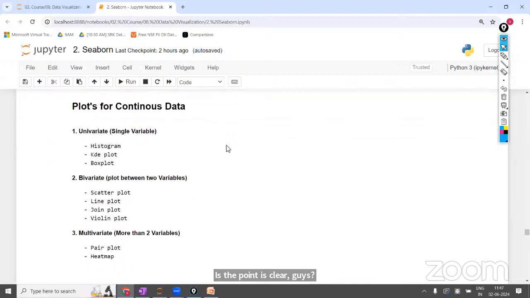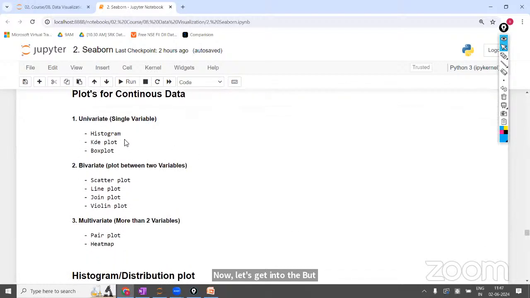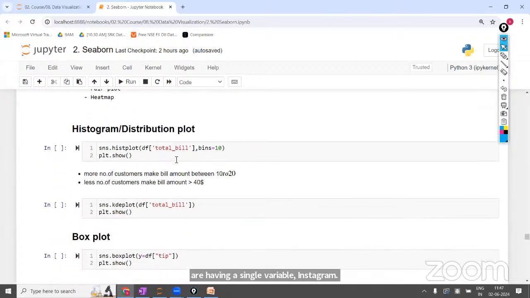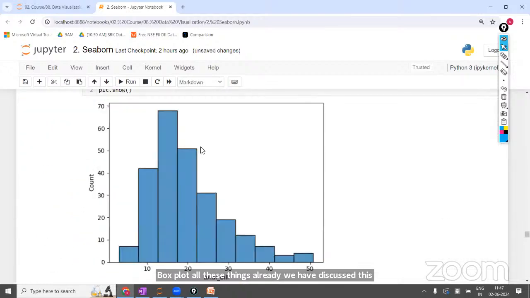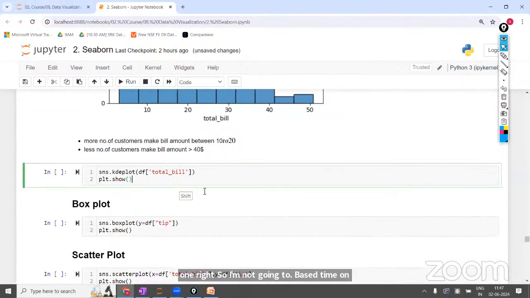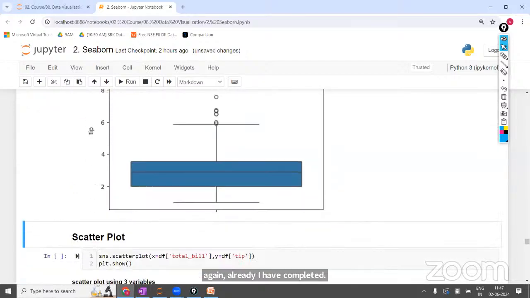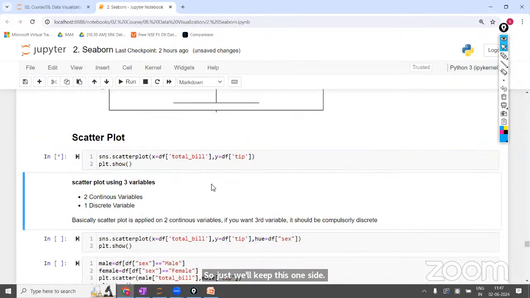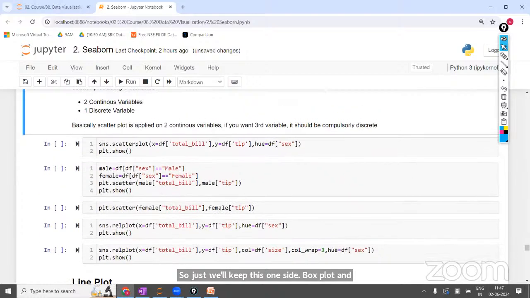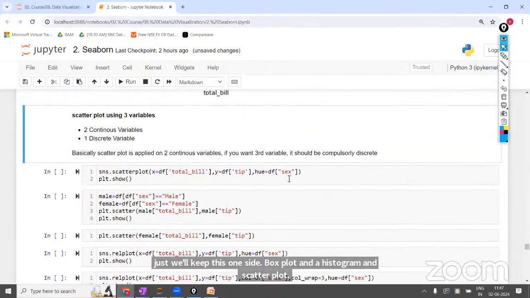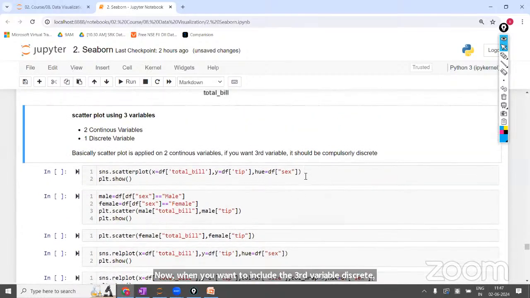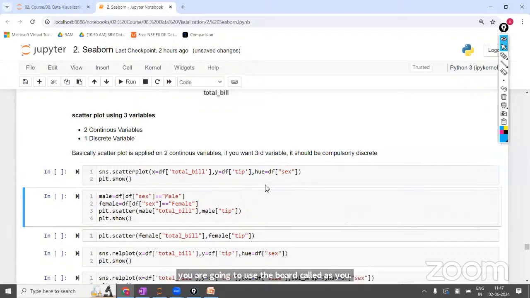Now, for continuous variables, we are having the single-variable plots: histogram, box plot, all these things. Already we have discussed this one, so I'm not going to waste time on this part. I have already completed it. So we'll keep this aside: box plot, histogram and scatter plot. Now, when you want to include a third, discrete variable, you are going to use the word called hue, by writing hue.